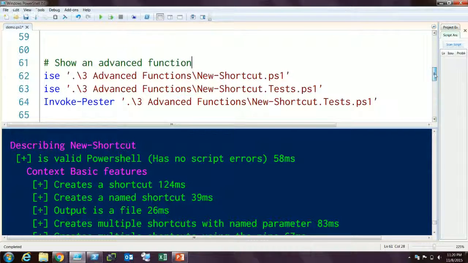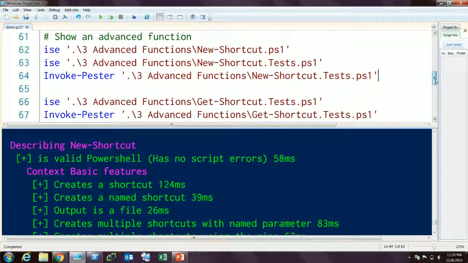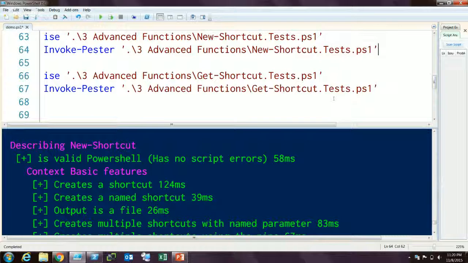Let's say my new function. Okay, I did my invoke Pester, so I already did that one. And you know what my function needs? It needs a get shortcut. It does. So I wrote a get shortcut function that sits right beside my new shortcut function. And we don't have to look at the code of that one. We're just going to go look at the tests, because the tests should really tell us how it works.